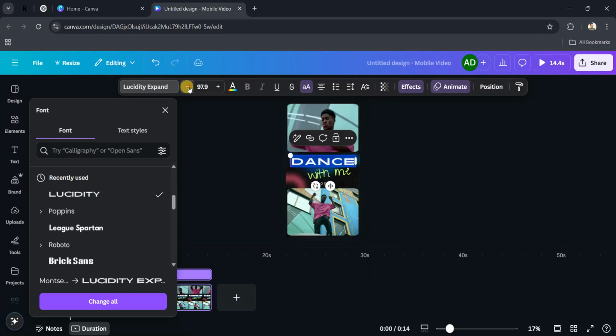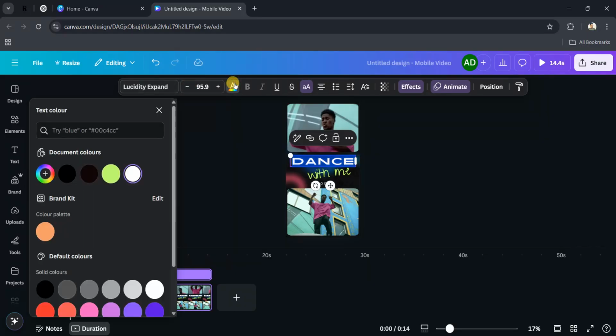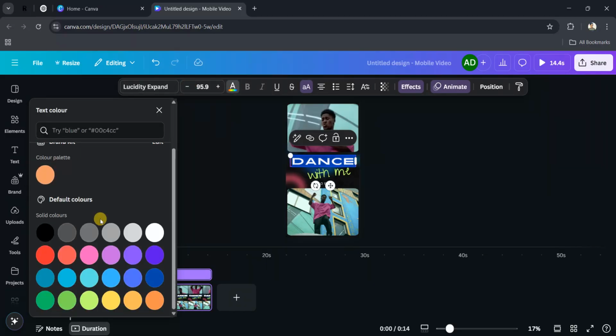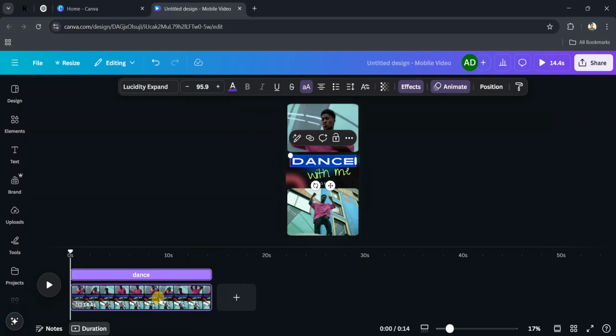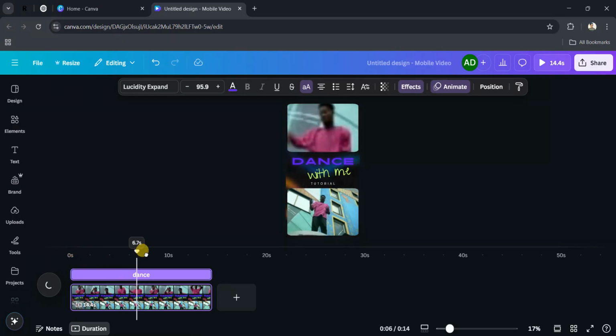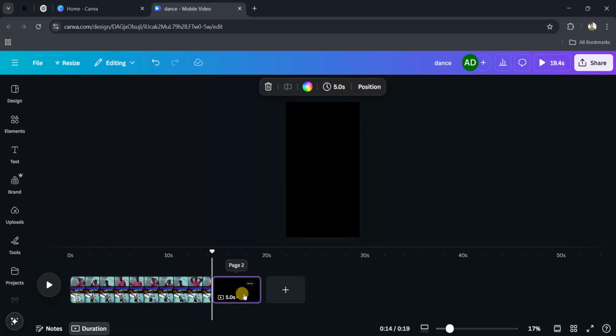You can also change the color by clicking on here. You can change the text color, change according to your need, modify it. Now as you can see here, my whole reel is ready. You can also add different templates.